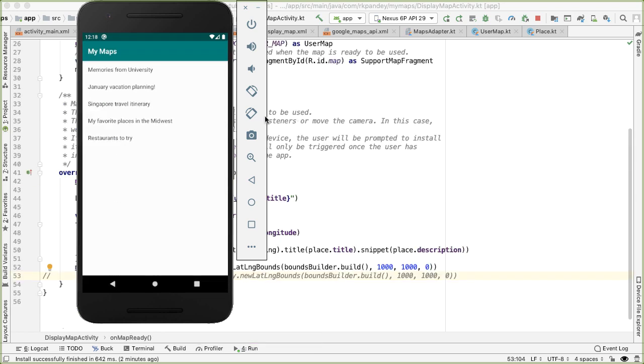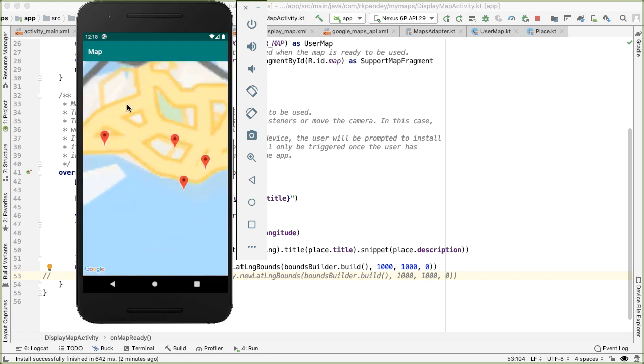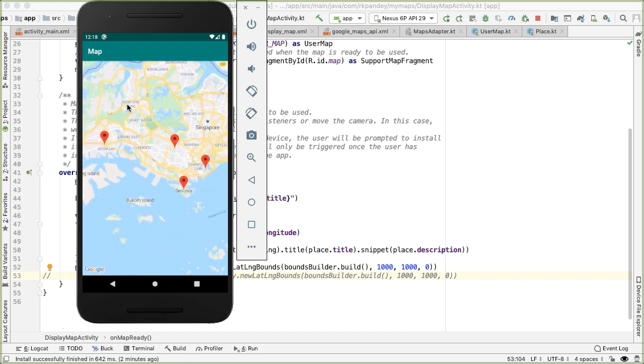So we're able now to view a map that we already have, but we'd like to be able to allow the user to create a new map. So that's the goal for the next video.